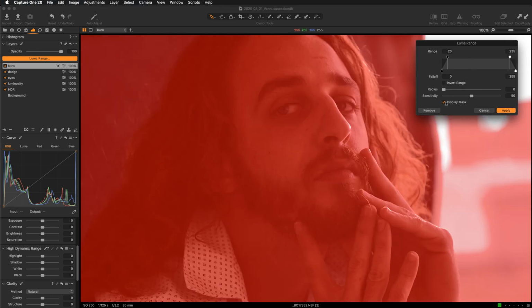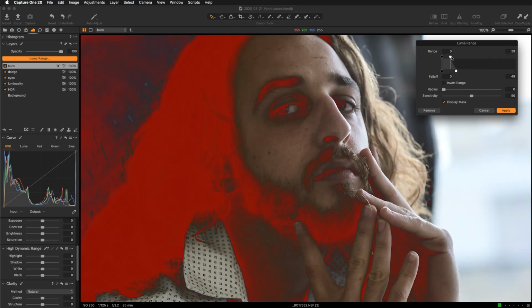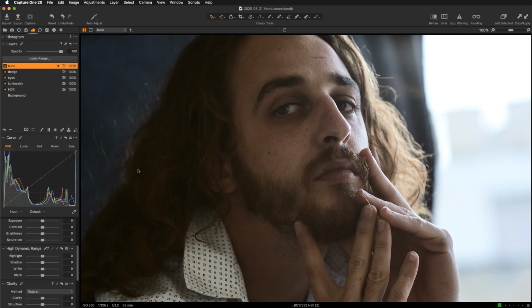So let's hit first Display Mask, and let's go from very dark shadows. For me, the important part is to introduce shadows in the eyes. I want to strengthen them, so let's go maybe for something like this. Let's hit Apply, and let's now jump to our curves.